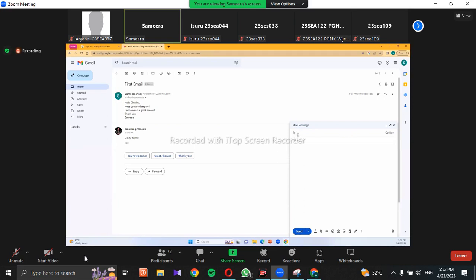So in this To line, we can give a single recipient or multiple recipients that I want to send this message to. So let's say I'll send to Dinusha again. Once I use a contact, it will be saved automatically for us. I mean, Google will save it automatically, so I can use it again.